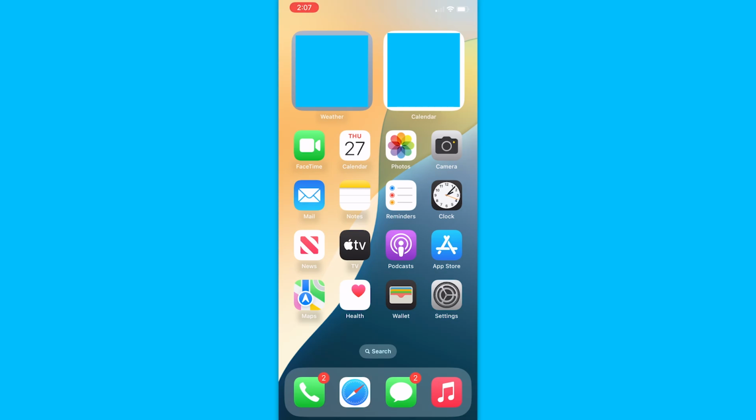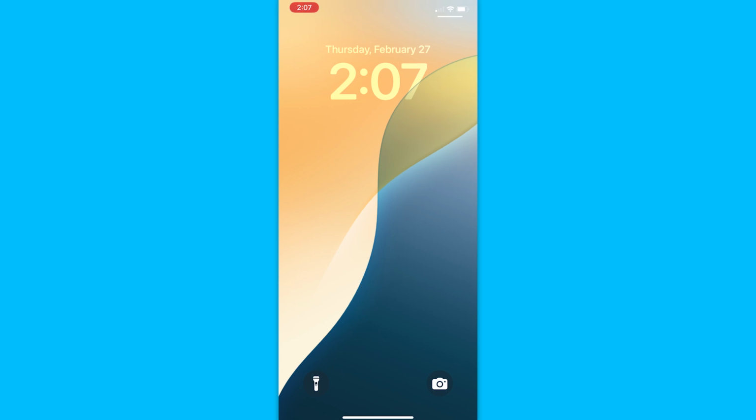In today's video, I'm going to be showing you guys how to add your name on your iPhone lock screen. So the name will be at the top, right underneath the clock as well as right above the camera. So let me show you how to do both.